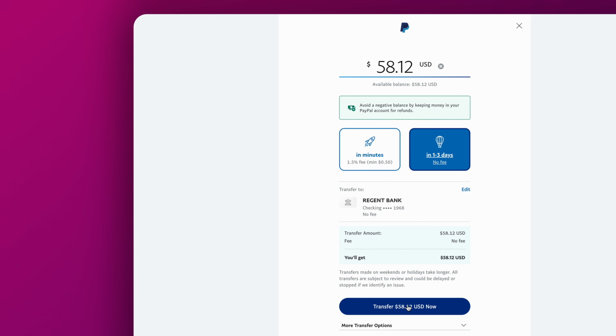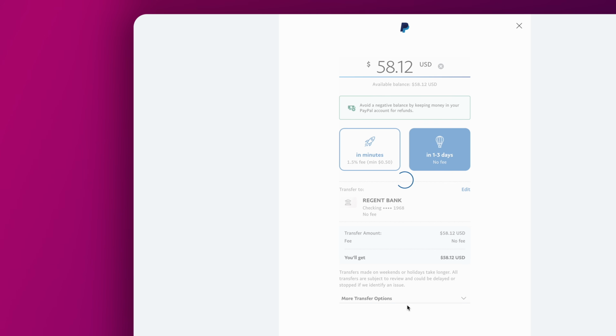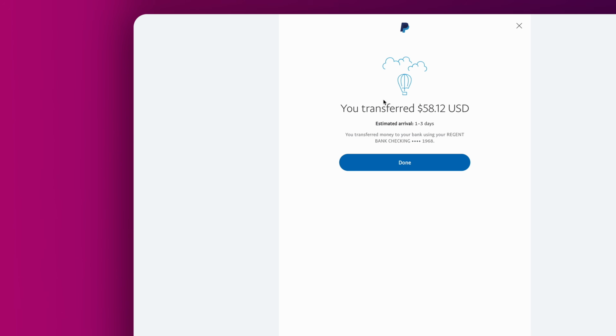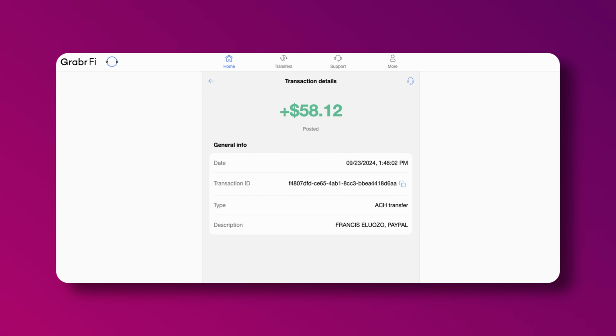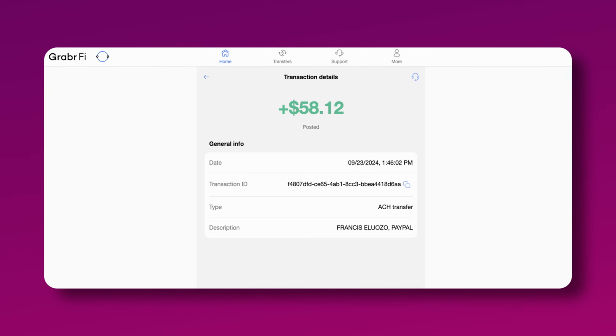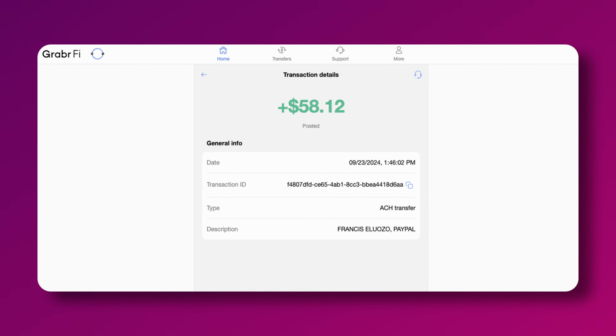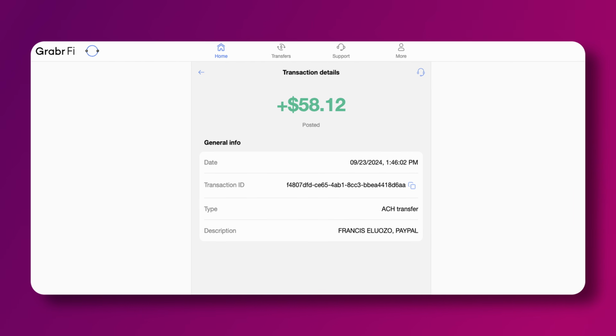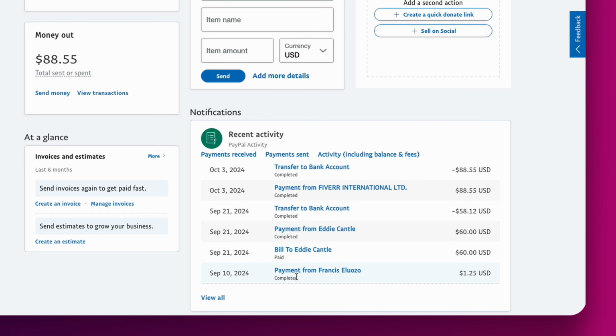And for the moment of truth, let's see if our withdrawal is sent to our bank account. As you can see, it's been transferred. In about 24 hours, the money also reflected on my Grabify. And now from Grabify, I can withdraw to anywhere I want. I can withdraw to my GigPay or Gray to have the money in my local bank account.